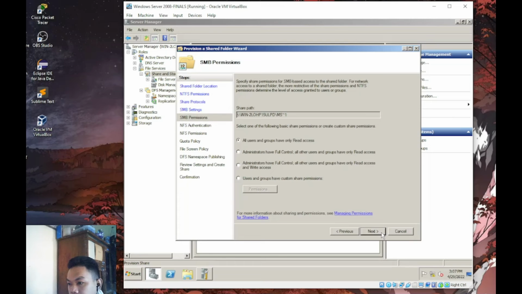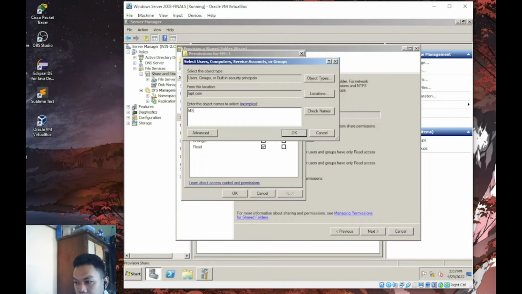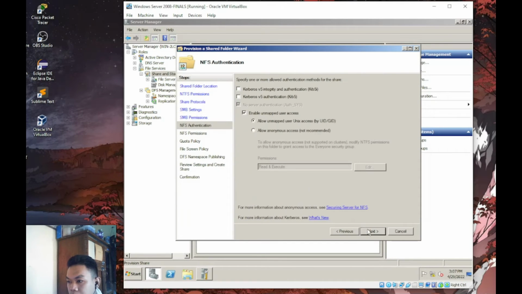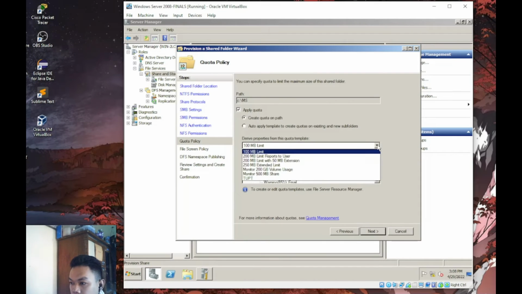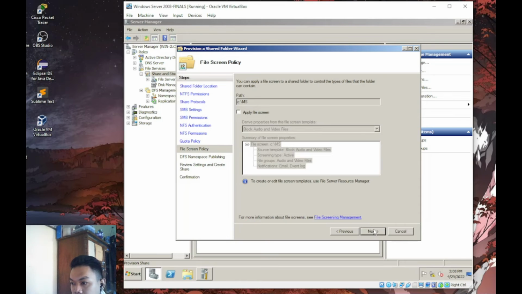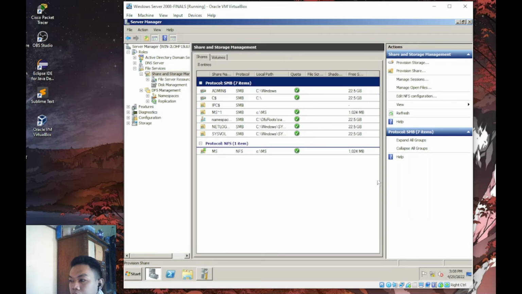Next, next. Then permissions, add MS, remove everyone, then read and write, apply, okay, then next, next also. So apply quota. We already set the quota earlier, so TUPT. The quota here is 1 gig, as set on the requirements, then next, next, next again, then next, then close.